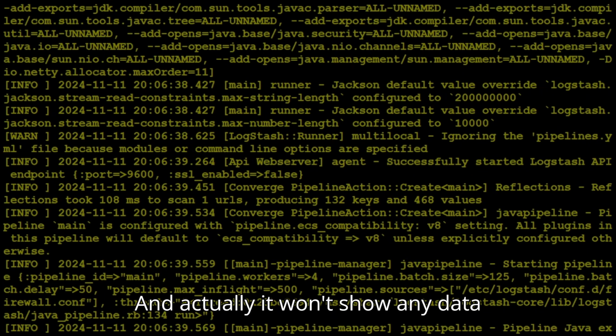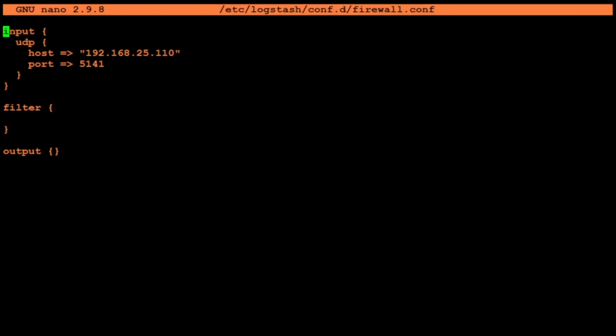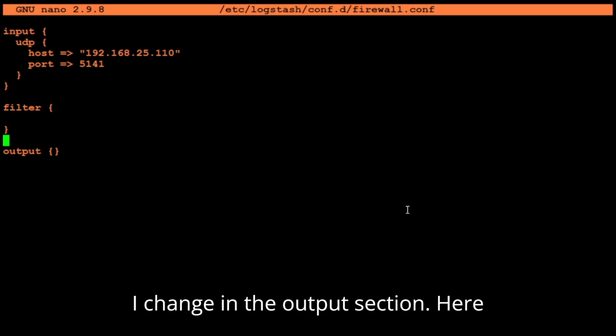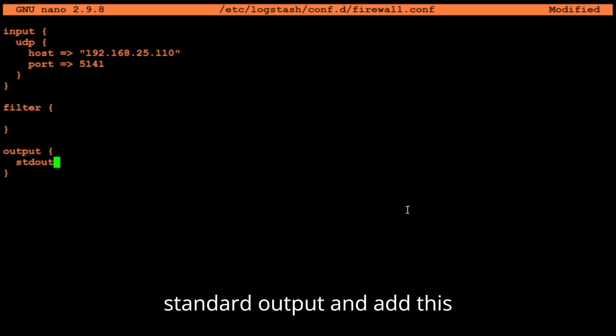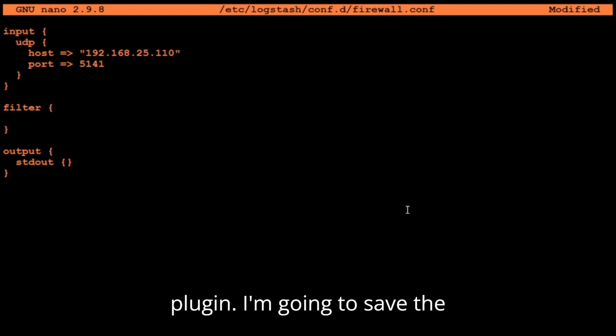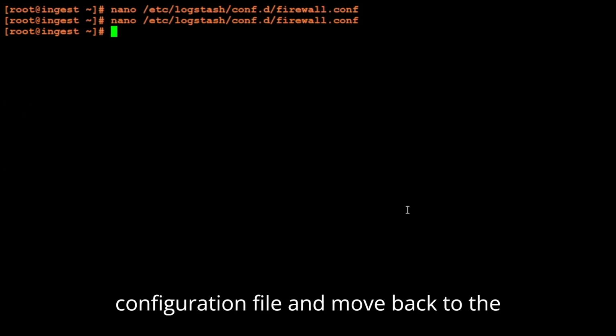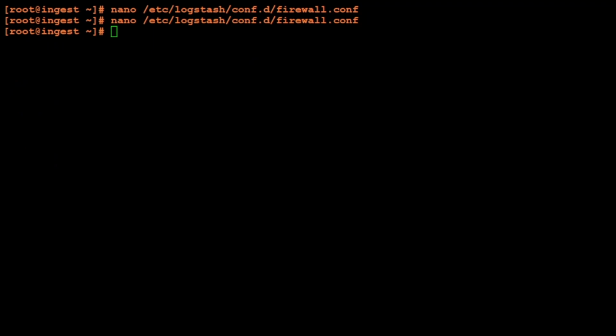And actually it won't show any data before I change the output section here. I'm going to specify it's going to standard output and add this output plugin. I'm going to save the configuration file and move back to the other window.